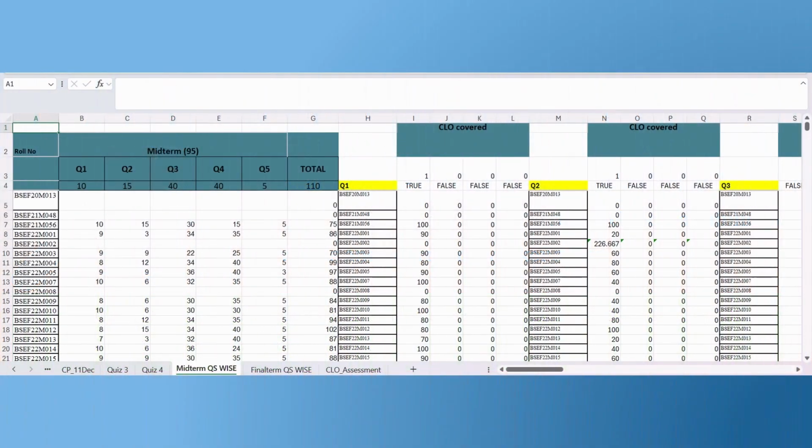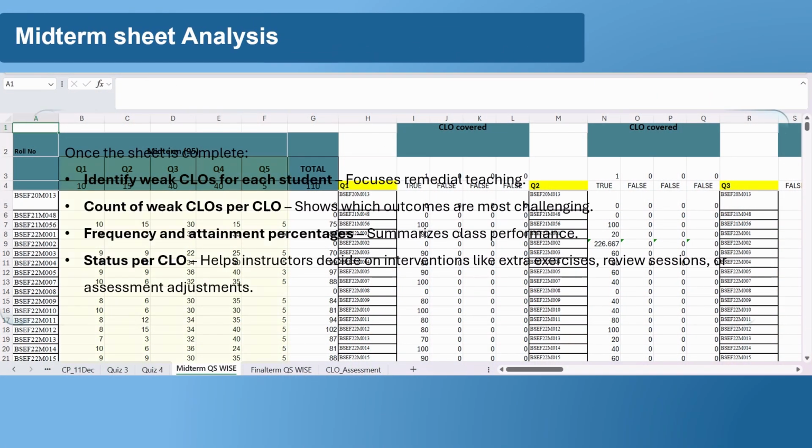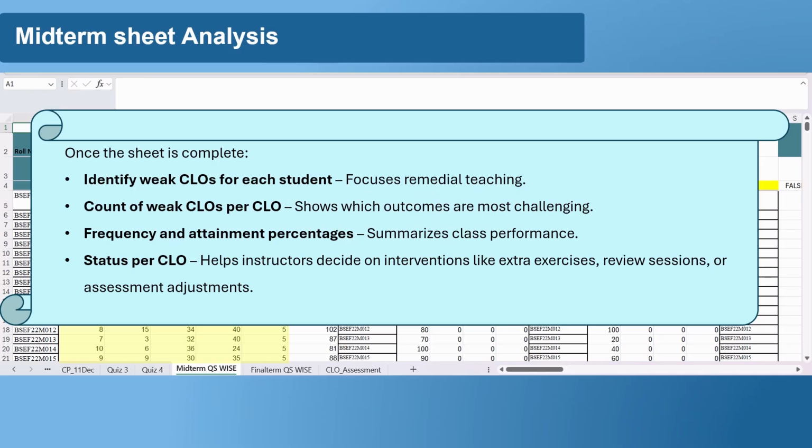Now let's take a closer look at the midterm sheet, which shows how students performed in each question and how it relates to CLOs. So this sheet is again organized into several important sections, like identification of student, then the midterm questions, question 1 to 5, and then total marks. So again, as we have studied the formulas for calculating the weak CLOs and frequencies and attainment, the same will be replicated to this. So this ensures that the assessment is aligned with the course outcomes.